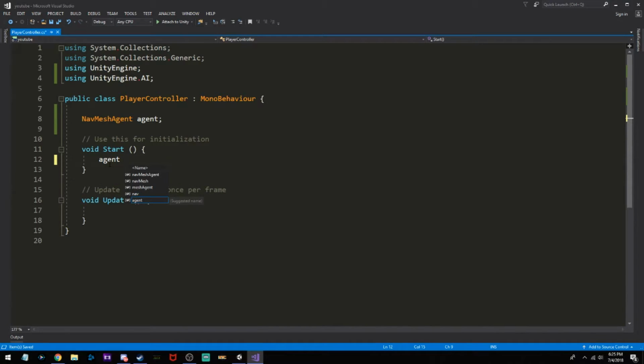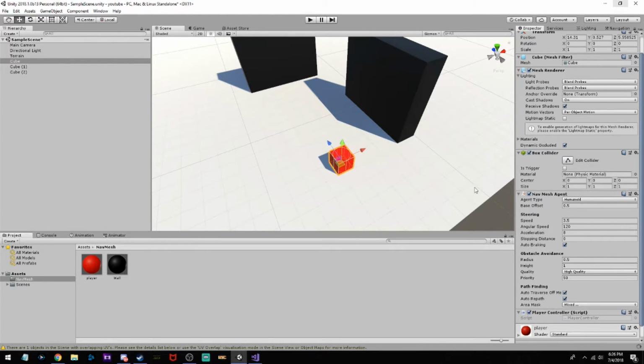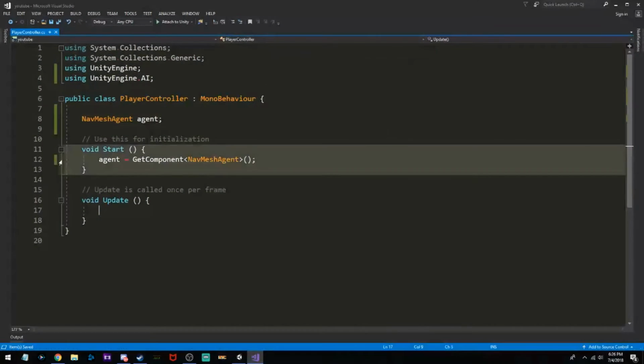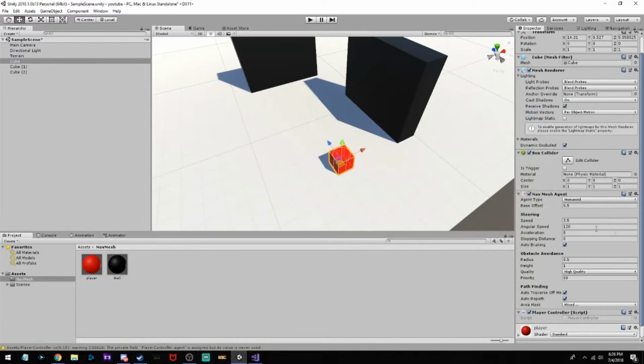We're gonna say agent is equal to get component, and then we're going to do nav mesh agent. So now this agent is now equal to this right here. So this thing that we've just created is equal to this.